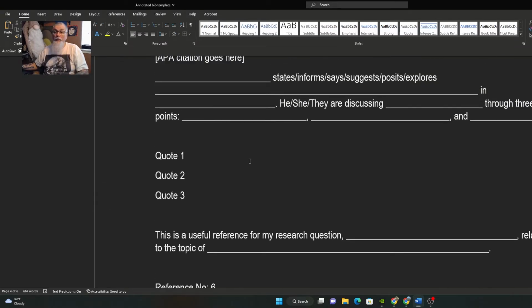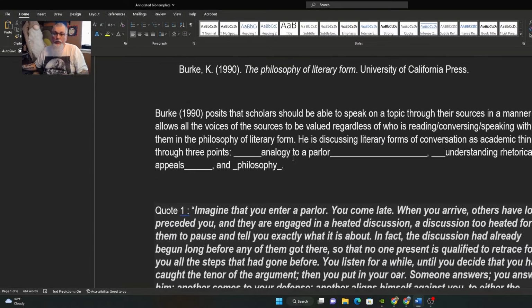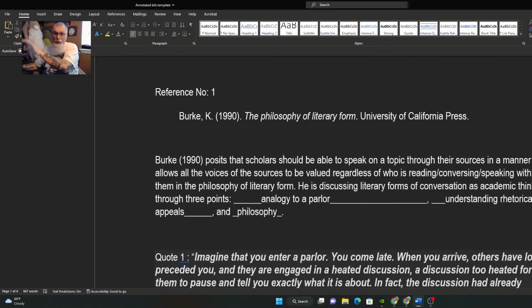Again, for yours, I will leave the sample in so you can go back and remember what it is, but you should be replacing this with one of yours so that when you are completed with the annotated bib template, you have 10 total annotations with appropriate APA citations, references.